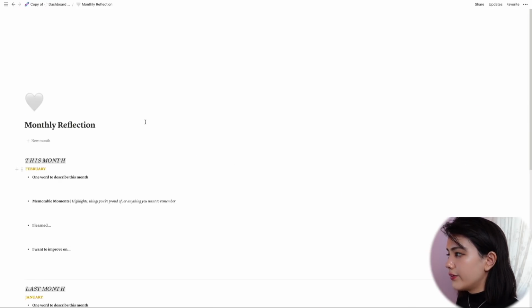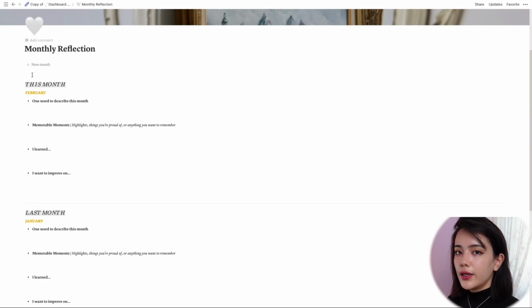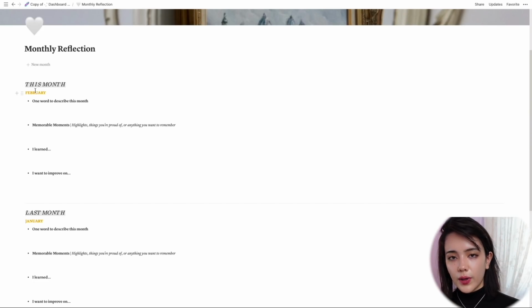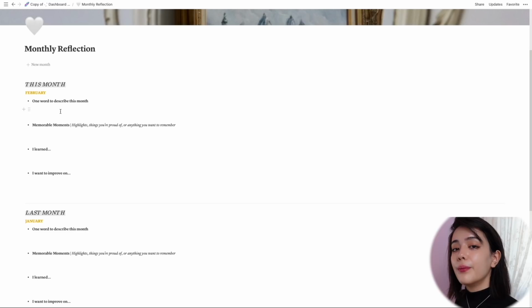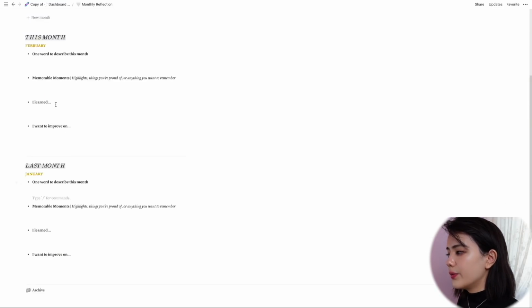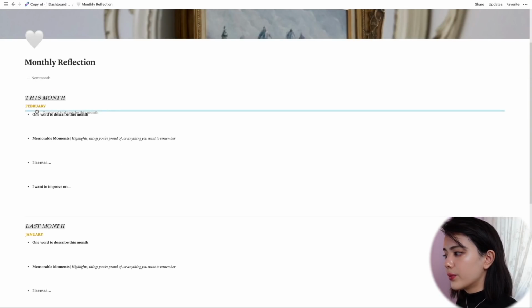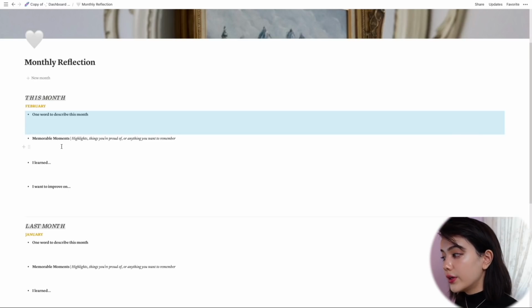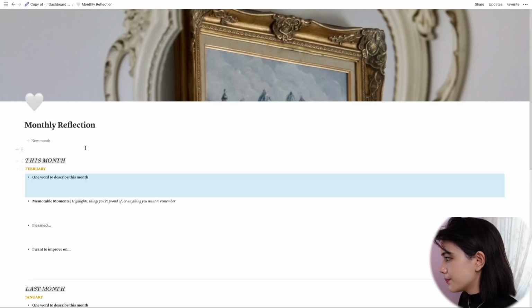And then here we have the monthly reflection. It is important to reflect every single month on what you have done because, as I said, it is so easy to get lost and not remember what you have done this month or what your aim was. So it is important to remember the month, reflect, and be better next month. You can describe the month, you can write the memorable moments, things you learned, things you want to improve on, you know, and then write those things.